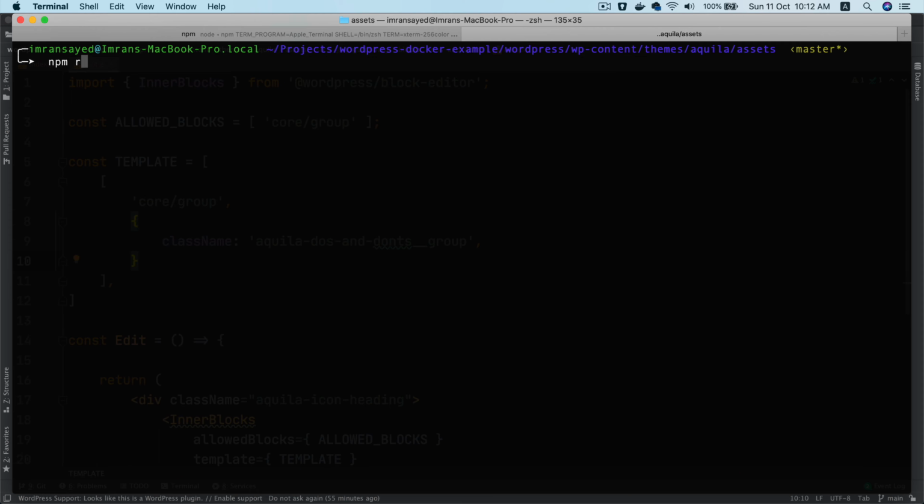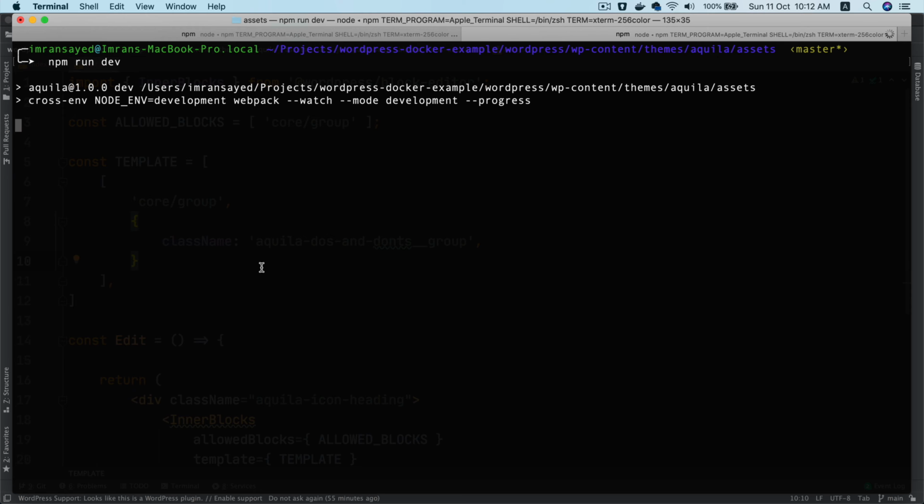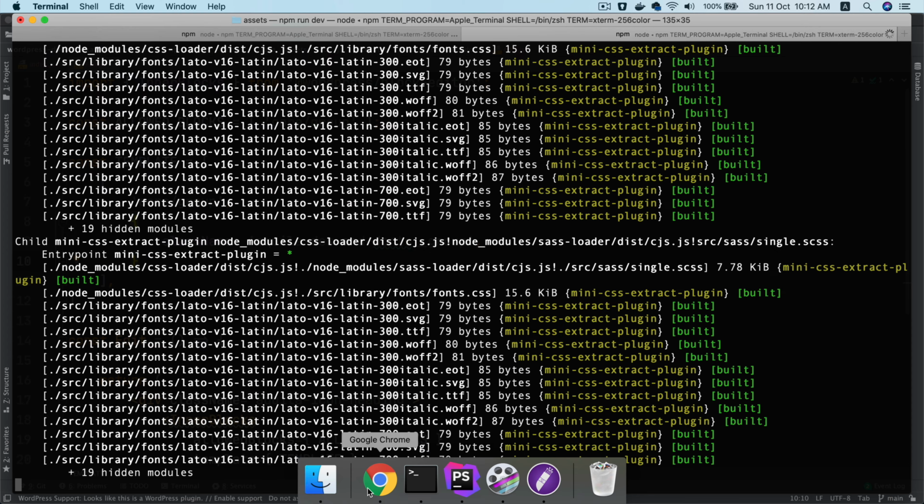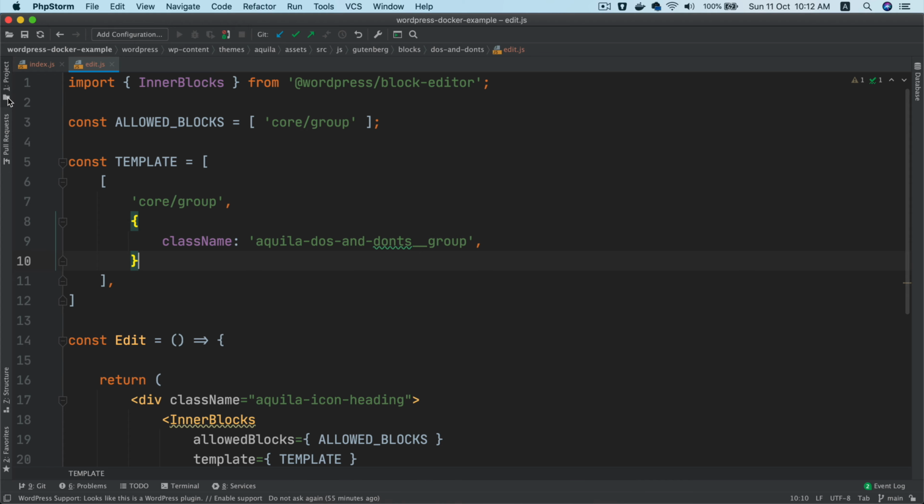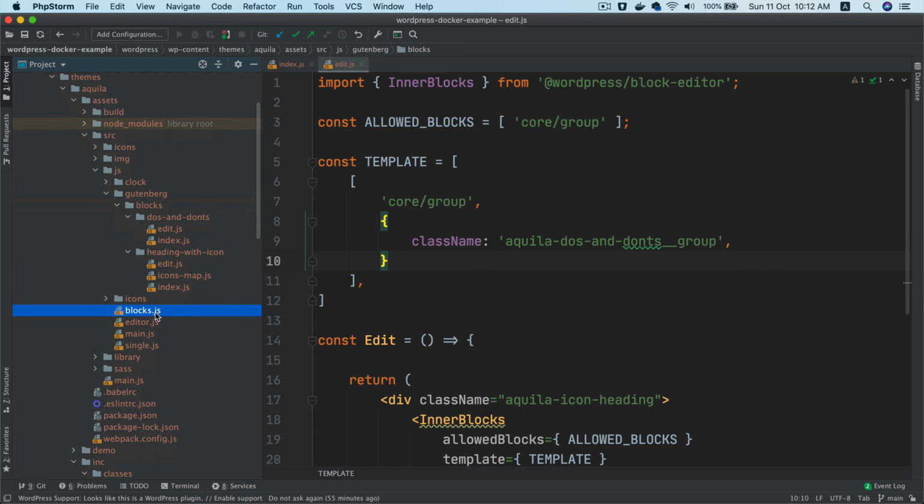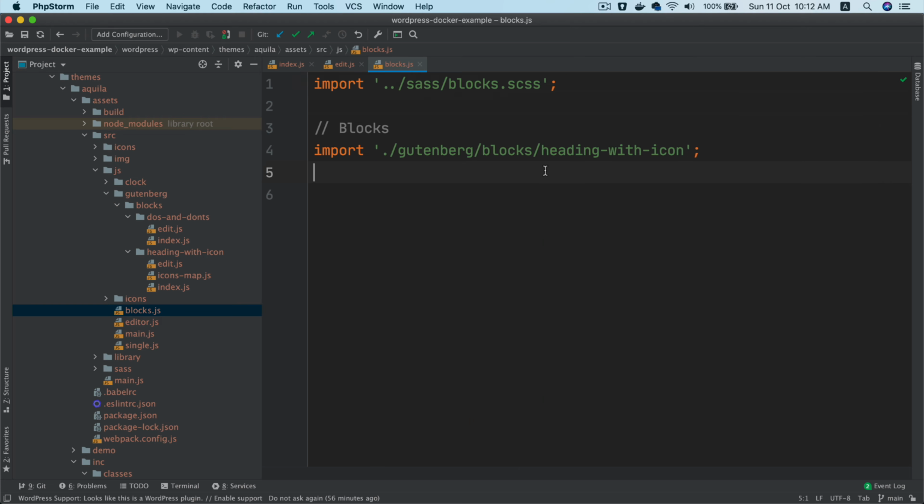I'm going to just do npm run dev. And I'm also going to need to import this block into the blocks. So I'll come in over here inside of the blocks and then import it.